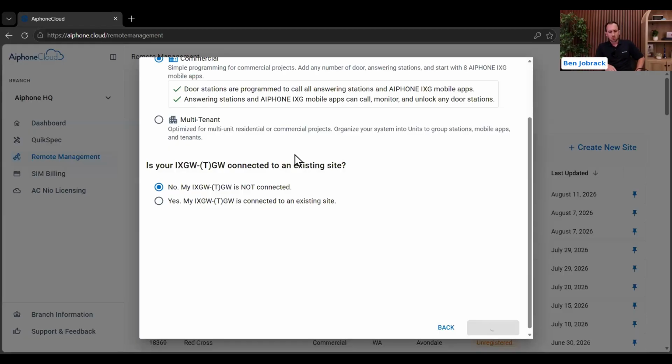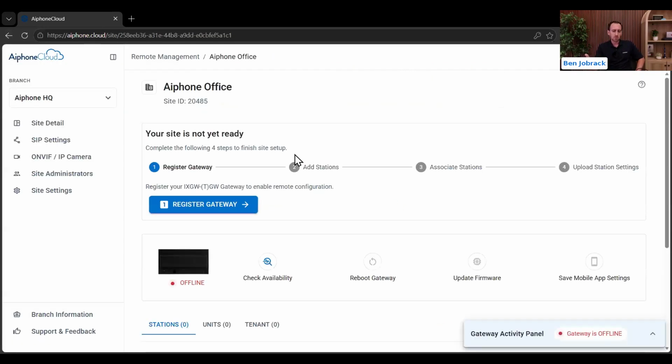And so we are creating our site here. Our site is going to belong to our iPhone HQ branch in remote management. And now I'm in. So this is what you see when you first have created a site. You'll be assigned a site ID, and you can see the name up here in the top corner, iPhone Office. So the first thing we'll do is register our gateway.